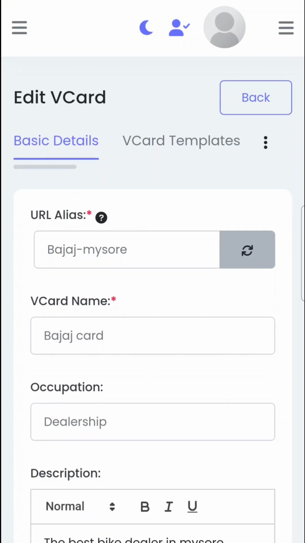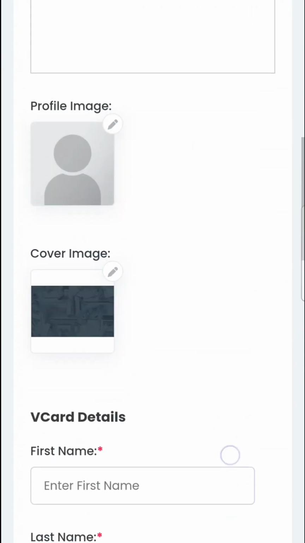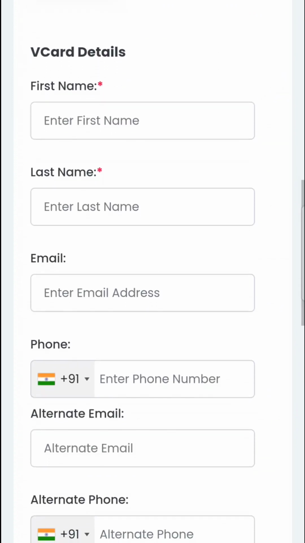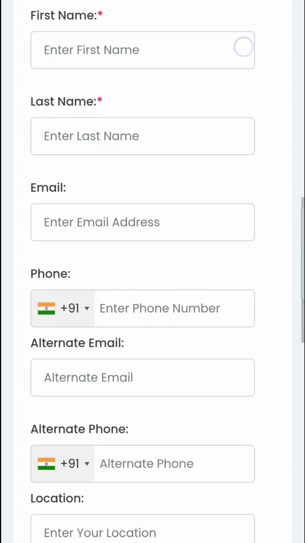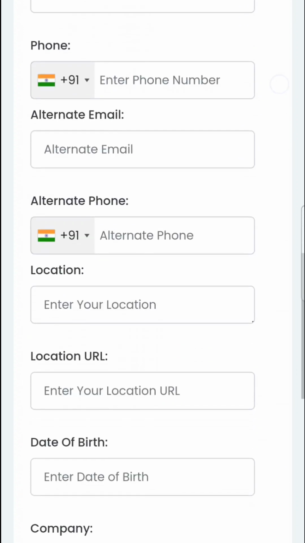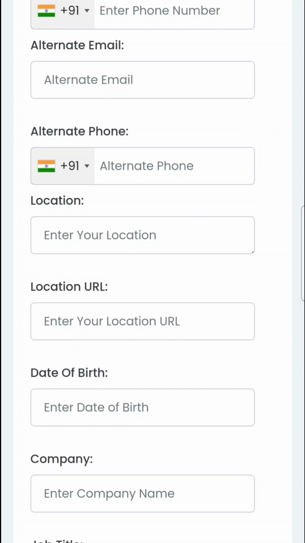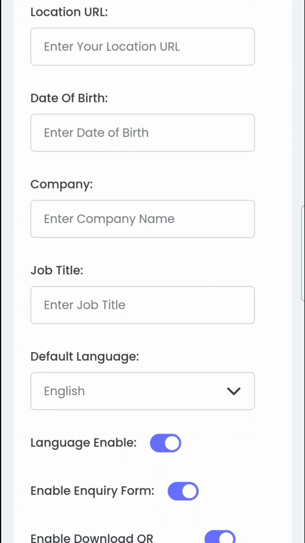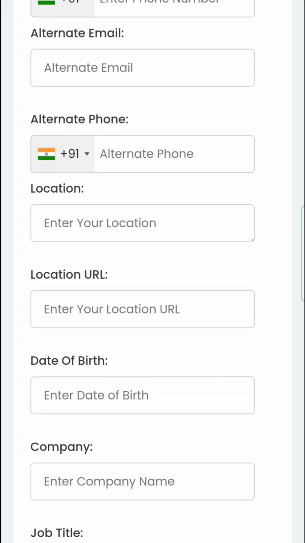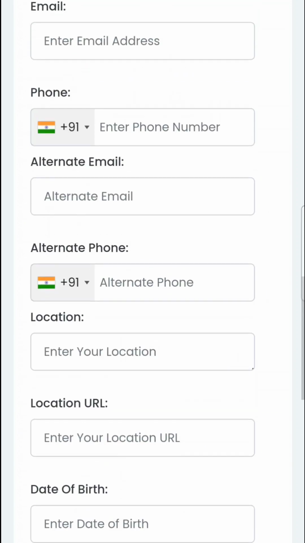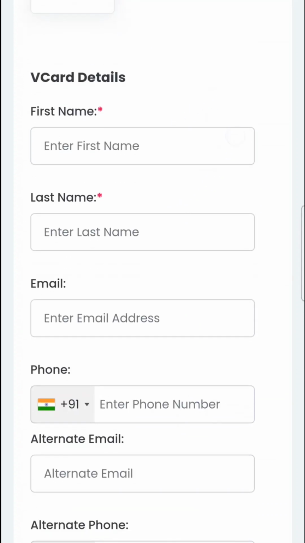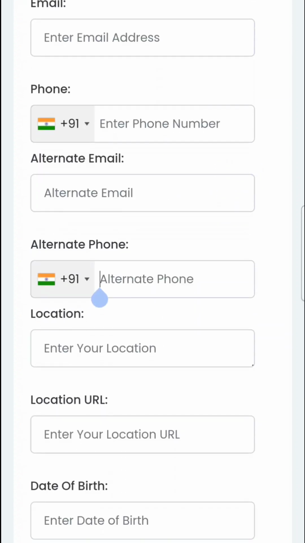After this, you will see that there are a lot of other options here. If you scroll down now, after creating the vcard, you would see first name, last name, email id, phone number, alternate email id, alternate phone number, location URL, date of birth, company. You can choose what details you want to enter. These are not mandatory fields. The only thing that is mandatory is your first name and your last name. All other fields, only if you put in something there, it would show up on your profile.